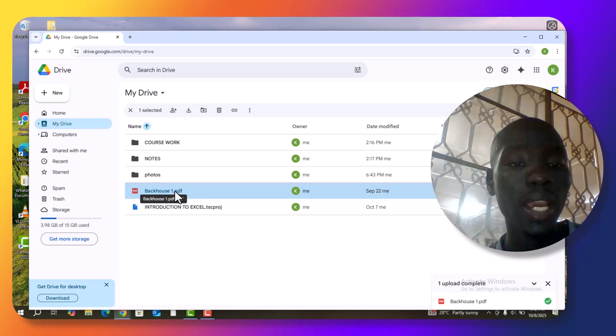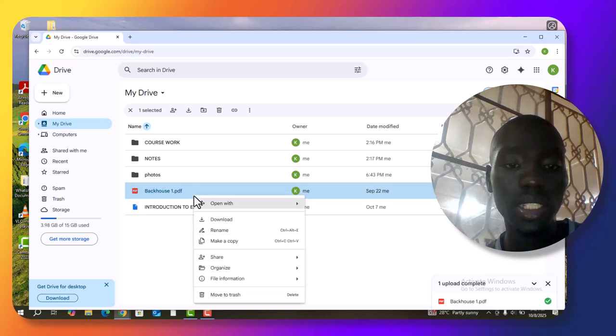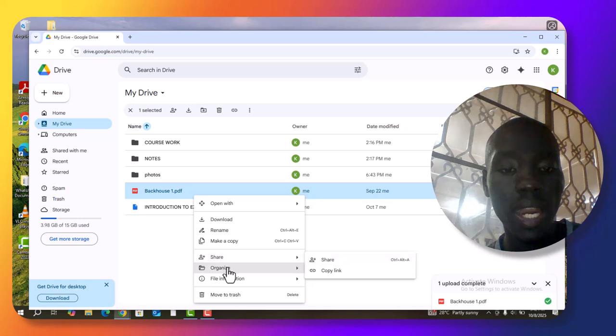Now here, this one we are seeing is like a note that we want to keep in Google Drive, so we don't want it to be here. We have created a folder for notes here. So you click on it. We need to organize our work. So right click on it and then say Organize.